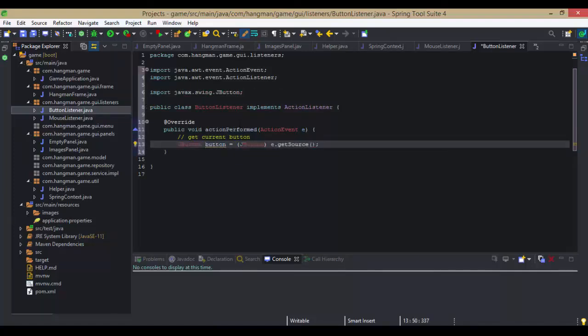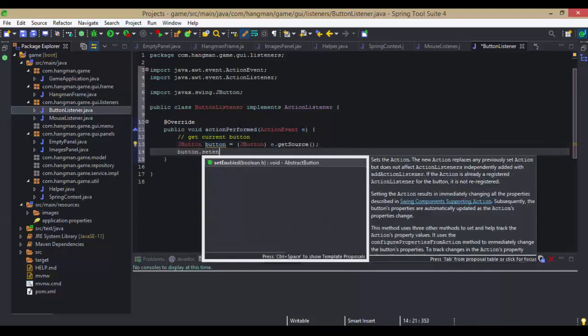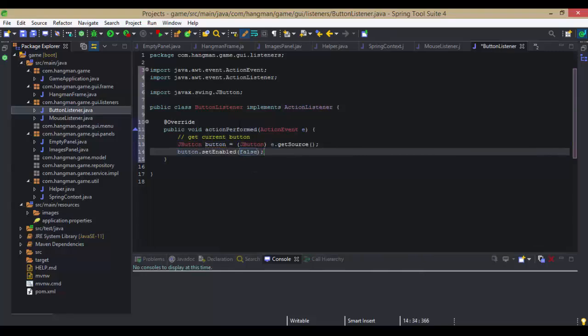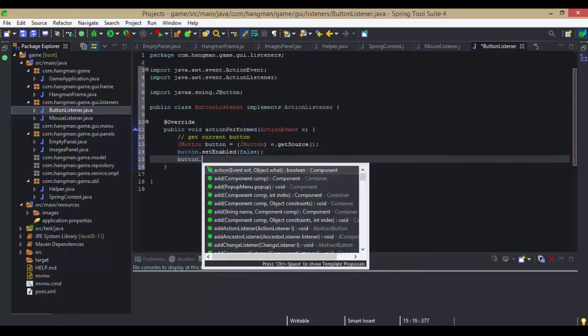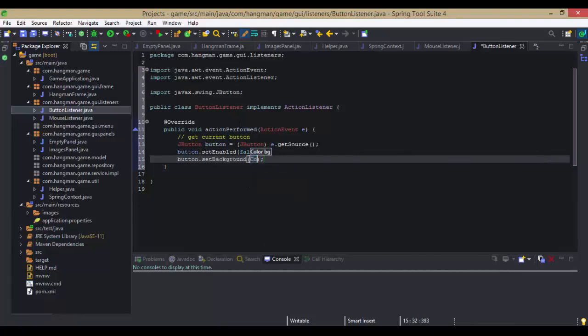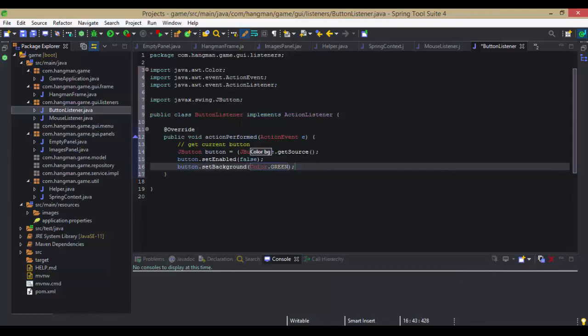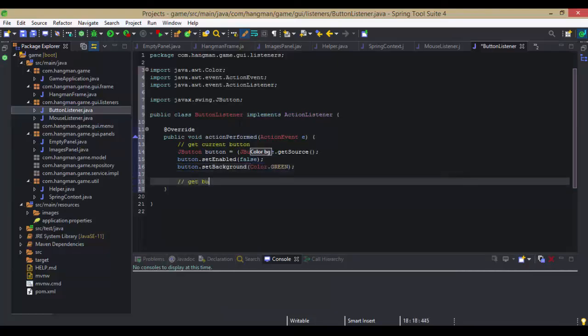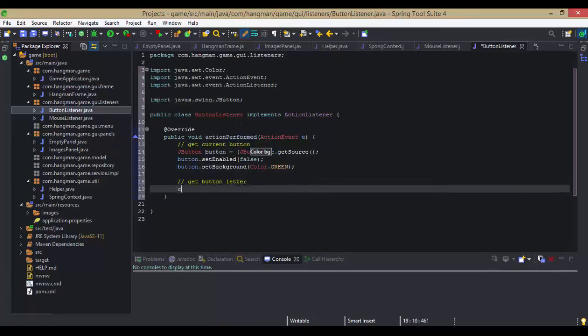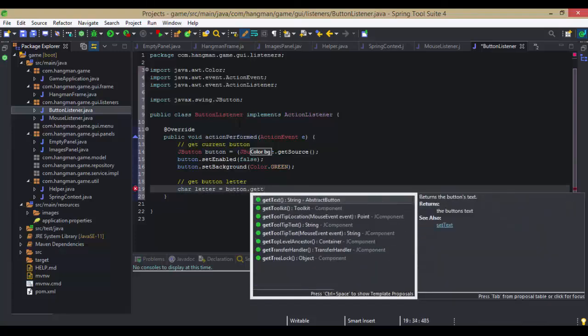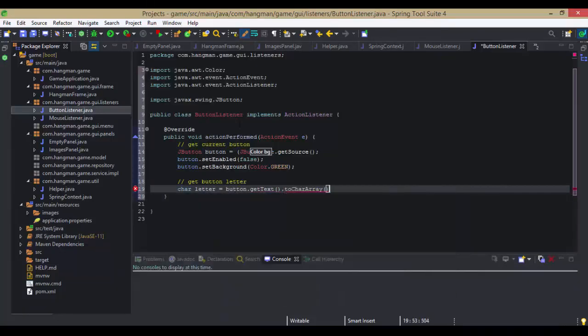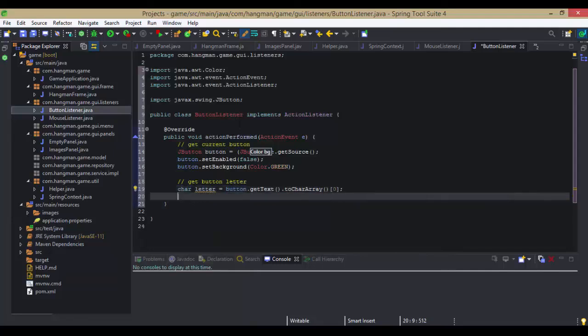We'll simulate the fact that we don't want the button to be selected once again, so we disable it, and also set the background color to green. We will also need to get the button's corresponding letter, since each button will have a letter. We'll do this using getText().toCharArray()[0]. This will in fact get us the first and only existing letter of that button.